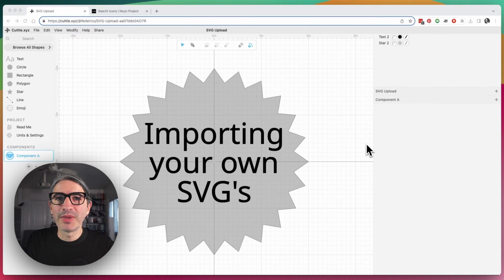I'm going to show you how to import your own SVG files into Cuttle and customize them to your needs. It could be files that you made using any other software or files that someone else made and you purchased or downloaded somewhere else.